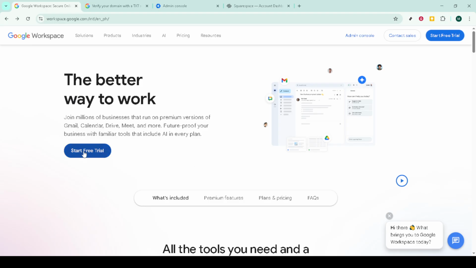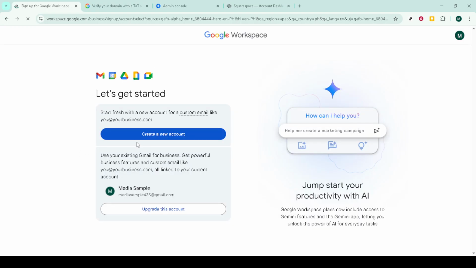On the home page, choose Get Started or Start Free Trial. This begins a guided setup that makes the process straightforward, and the trial lets you test everything before committing. You'll first provide your business name, the number of employees, and your region. This information helps Google tailor the setup and billing options for your location and team size.